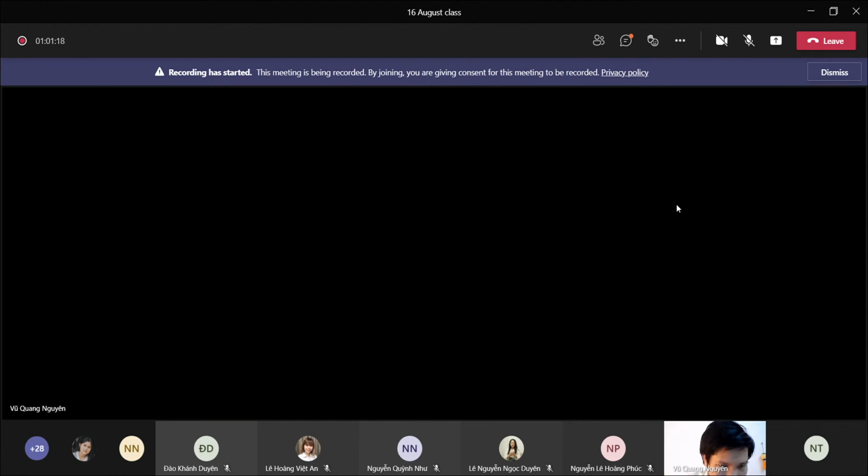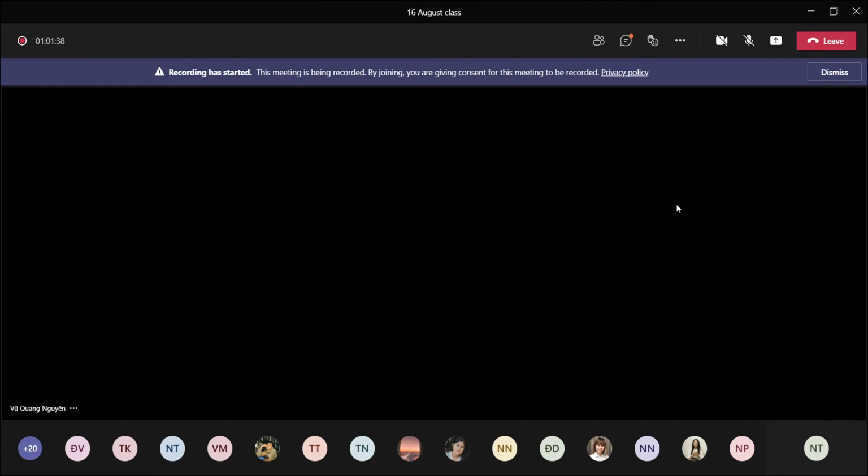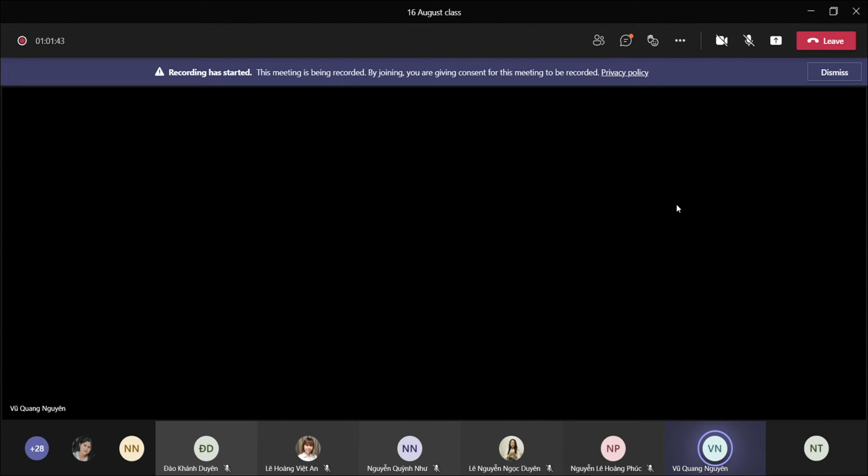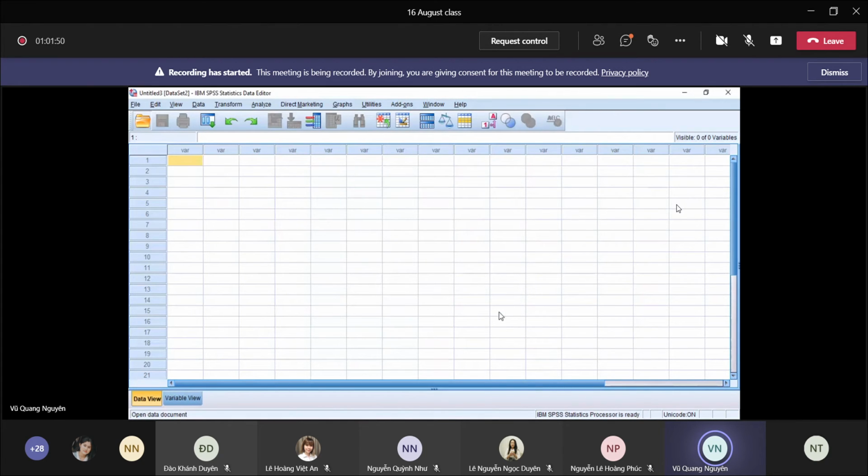Look at the result. Orthogonal plan here. It says a plan is successfully generated with 9 cards. It means that we do not need 36 universities. We only need 9 universities. Those 9 universities: when you go to SPSS and open the file that you already made, it's called test uni, right? So click the test uni.sav, click open.